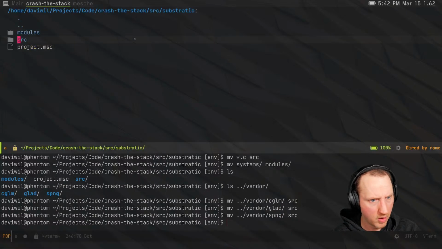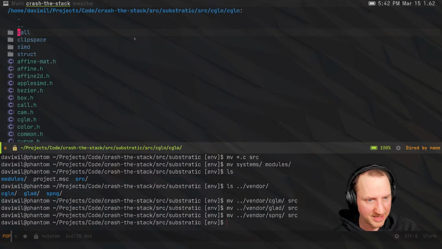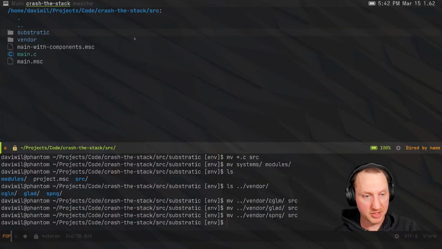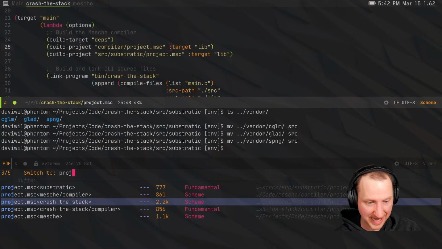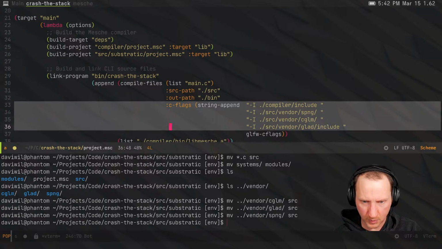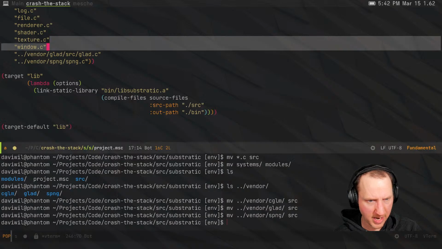So let's take a look now. Okay, we have all those things there. That's all of our sort of compiled-in dependencies, which is nice. Cool, so now the Substratic library can take care of building these parts and not have to push that responsibility up to the Crash Stack project. So let's go look at that one again. And I think I can take some of these things out. So I'll copy this and go back into project.msc for Substratic.